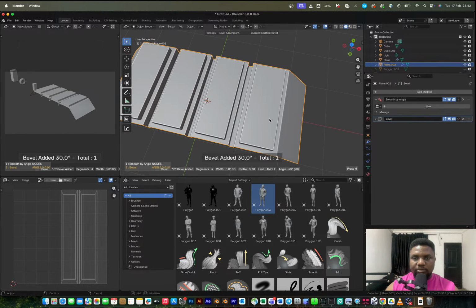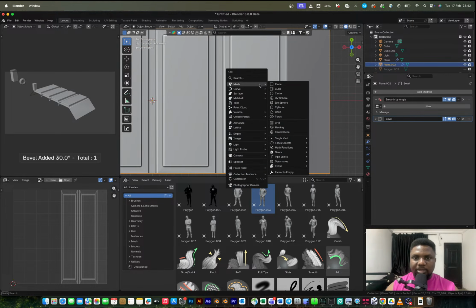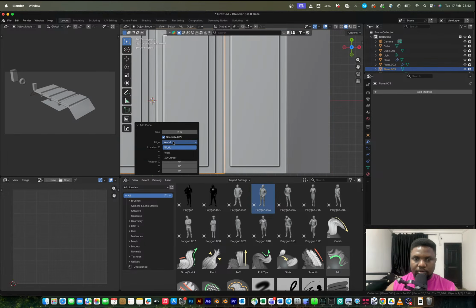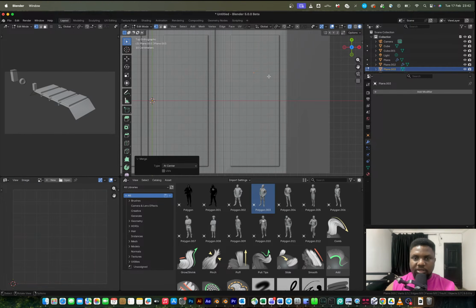And then I'm going to add a bevel so I can see from the top view, because from the top view, we're going to create all of that element. G, merge at center. Then it looks something like this.